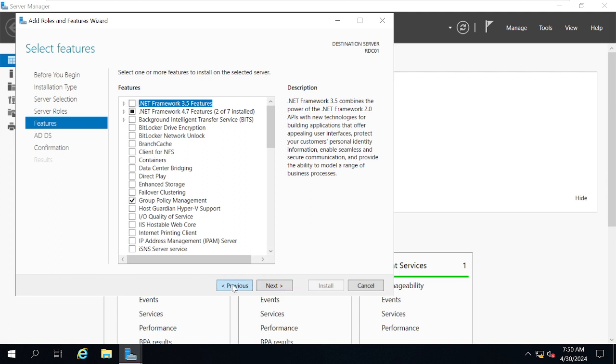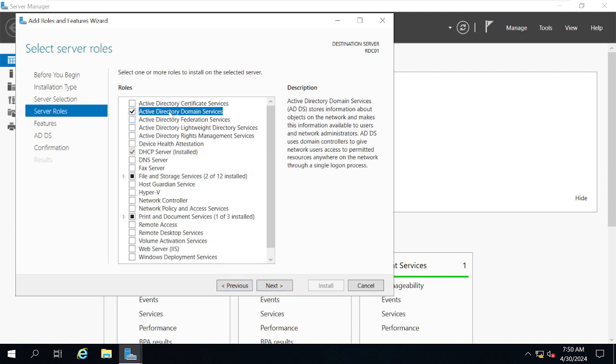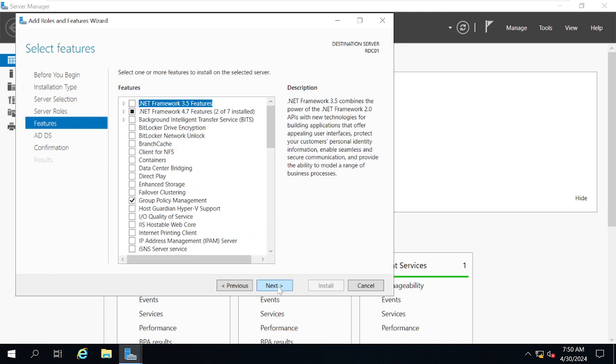Now, if you look at the back side, I have only selected Active Directory Domain Services. But when you look at the DNS, I have not selected it. See, it is unchecked. Let me show you how Active Directory will automatically install the DNS. So I'll click on next.